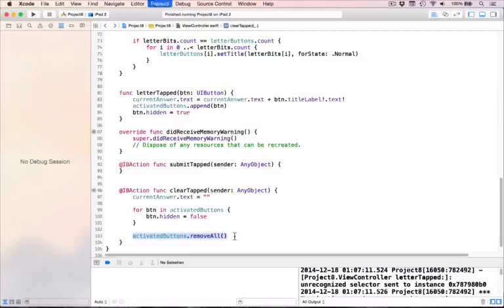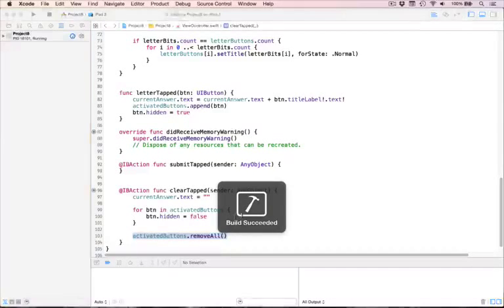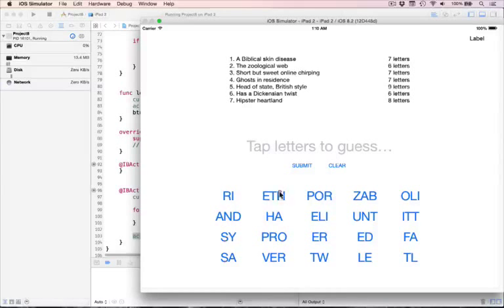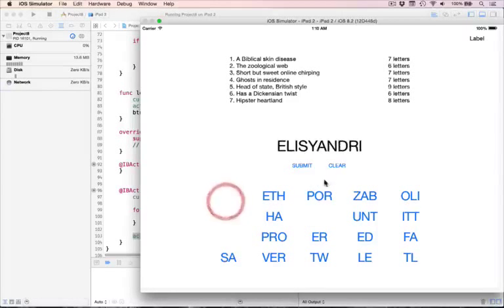And actually, that's kind of already working. You can go ahead and run the app now and see what it does. You should be able to see. I can do eth pour ha pro clear, and back they come. So the game's coming together quite nicely.